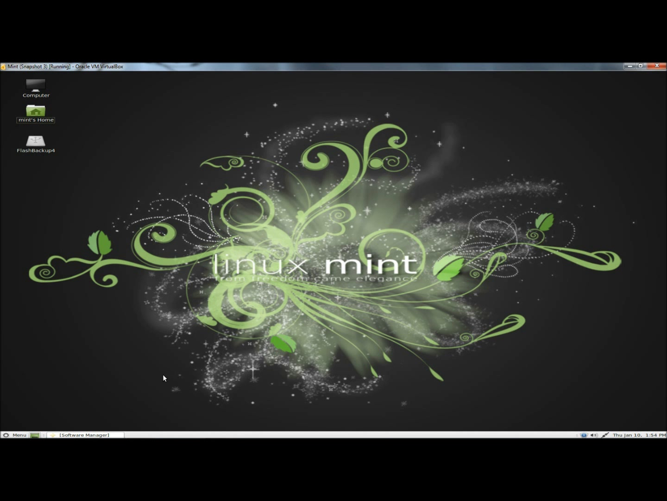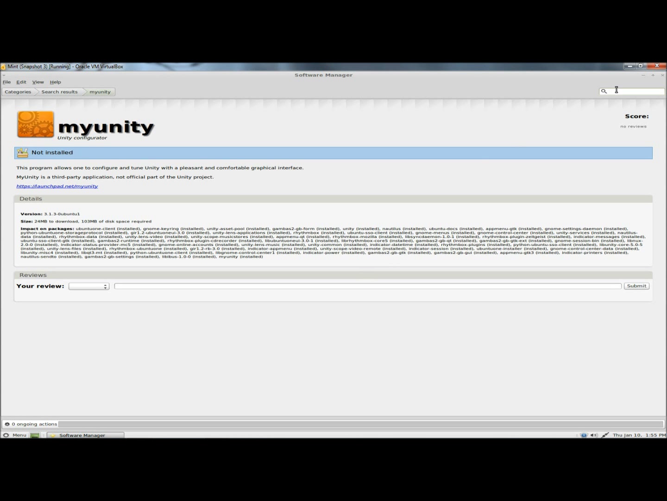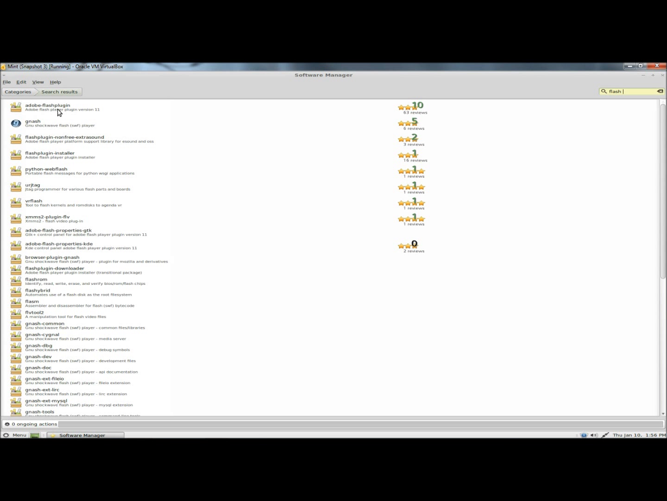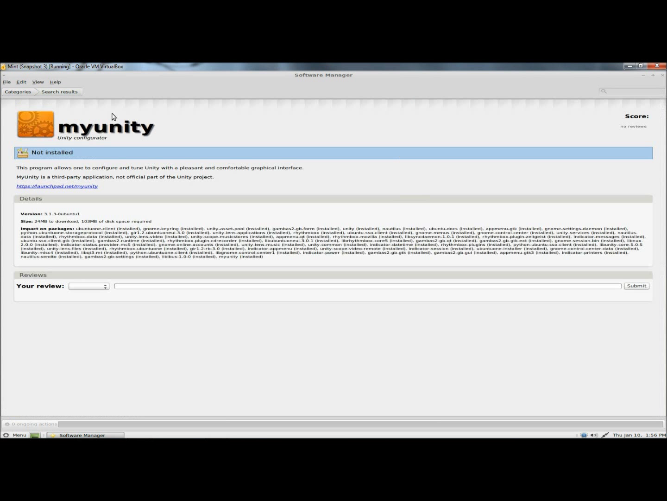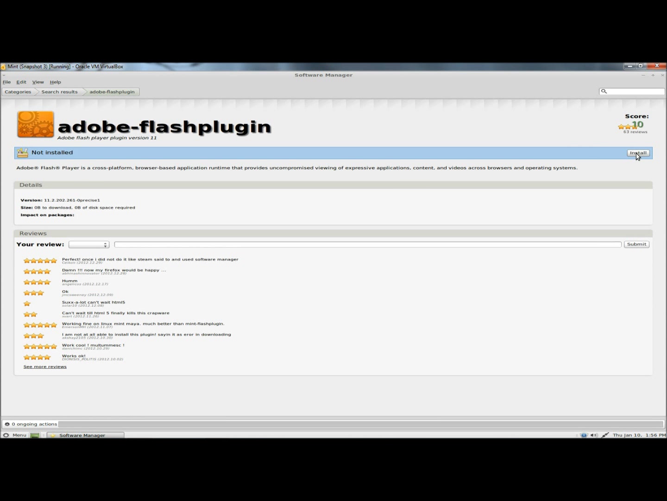And the seventh thing I do is go back to Software Manager and confirm that Flash has been installed. So in the search box, I'm going to type Flash. And the first on the list, Adobe Flash plugin, I'm going to double-click on that. And then I'm going to click the Install button.